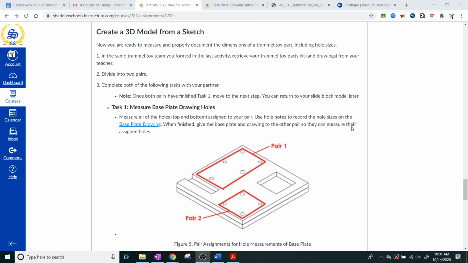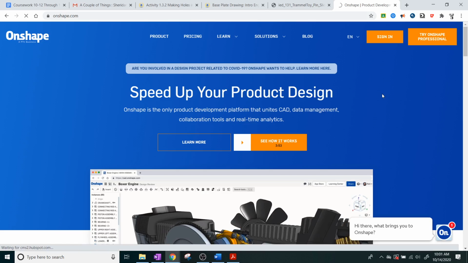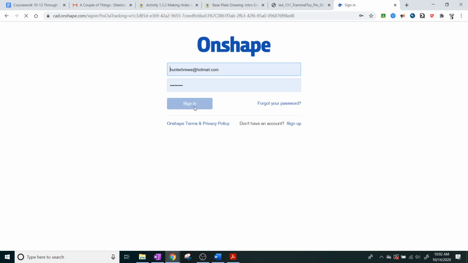What we're going to do now is create 3D models of parts of our Trammel toy. And the way that a Trammel toy works, let me go ahead and show you really quickly what a Trammel toy is before I continue talking about it. People are like, I don't even know what's going on. Like, Trammel toy? What is this? This is some weird stuff that Mr. Broadway's talking about. So I'll go ahead and show you what the whole shape of a Trammel toy looks like.